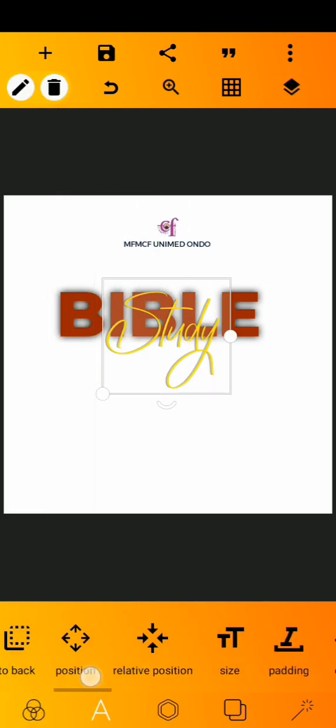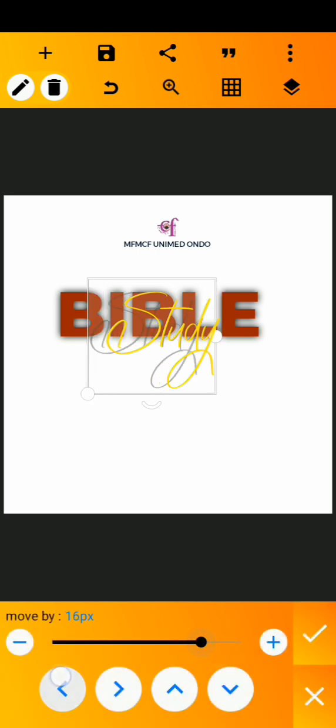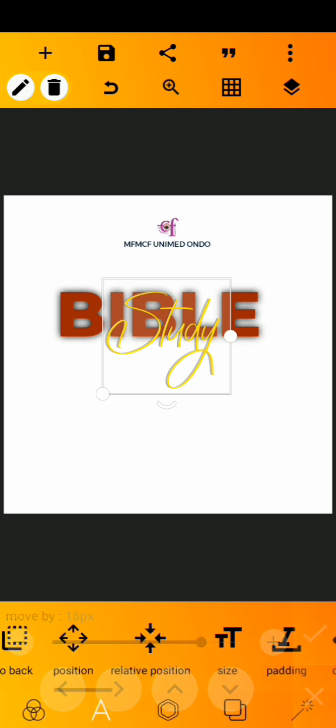So I sent it to the back, and all I had to do was just adjust the position, place it in a way that I want it to be, like this, and that was basically everything. Just so that the study can also pop out in the flyer.